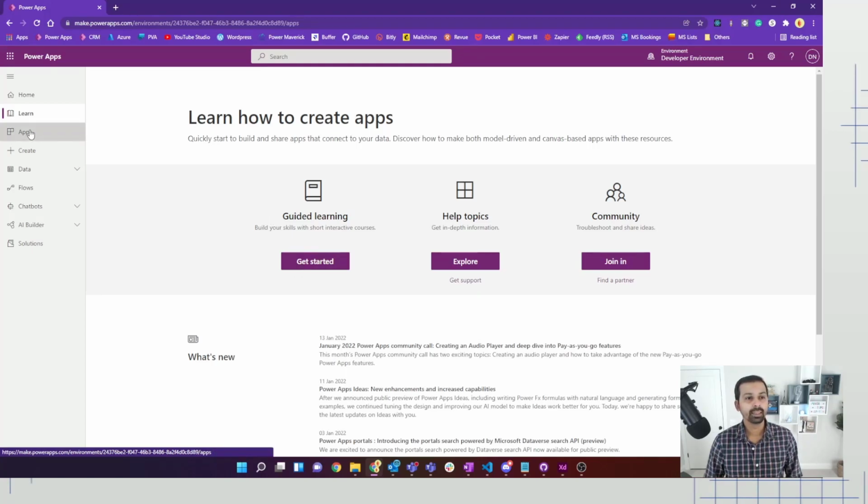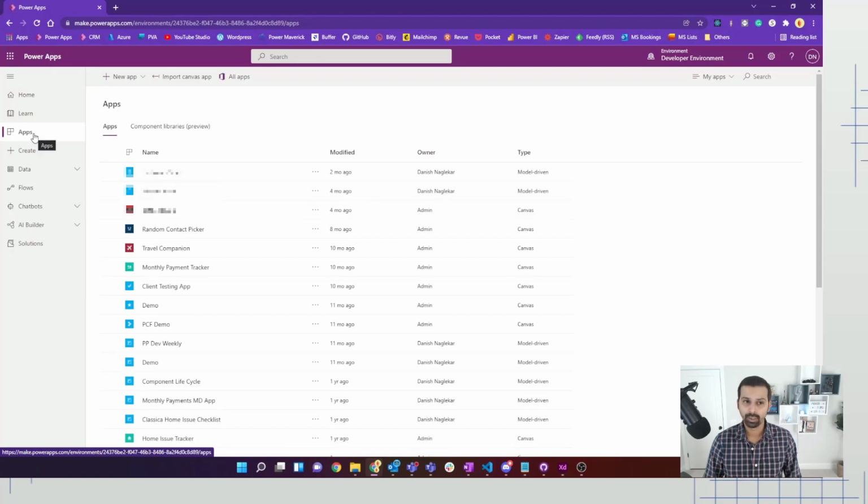The second thing that you would need is the apps. Now you would see all the apps that you have created in here, and the apps that have been created by someone else but shared with you would also appear in this list.